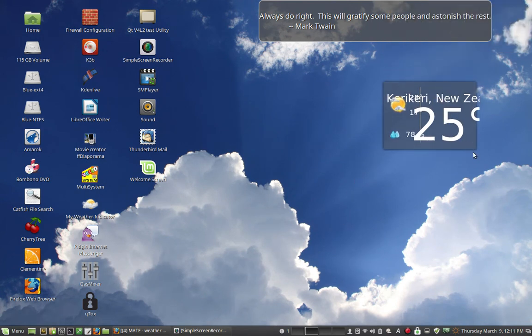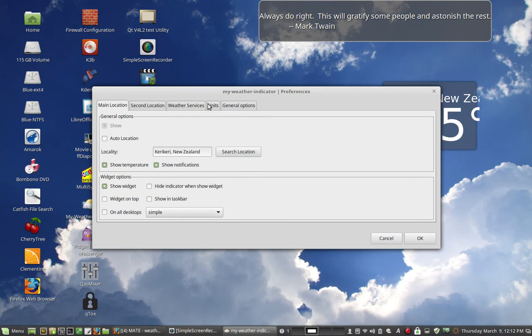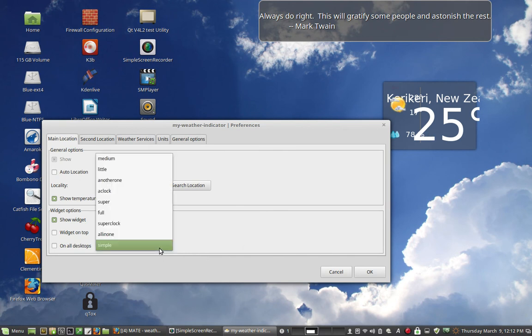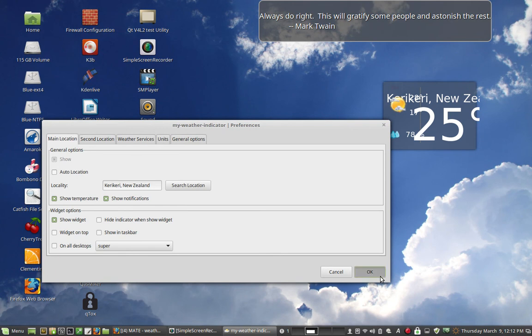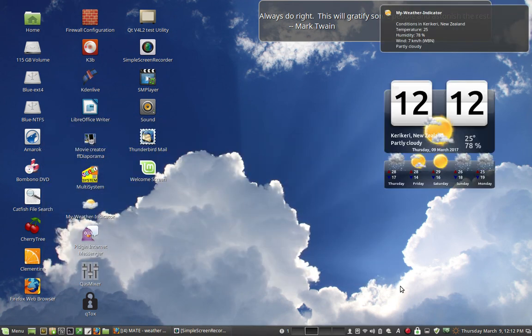Now some of them may not, like in this case, I don't particularly care for this. This one, it's not displaying properly. It might on your system, but obviously this particular desktop widget called Simple did not display properly, but the others display great. I happen to like this, the one called Super. So I'm going back to that one.